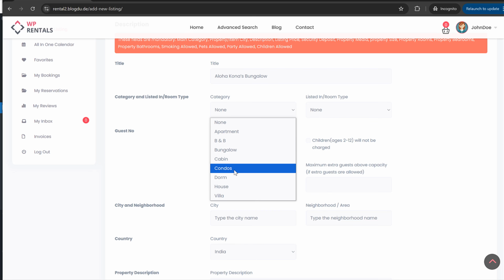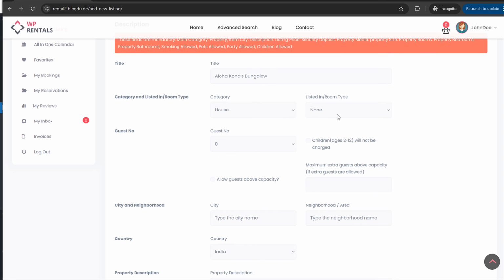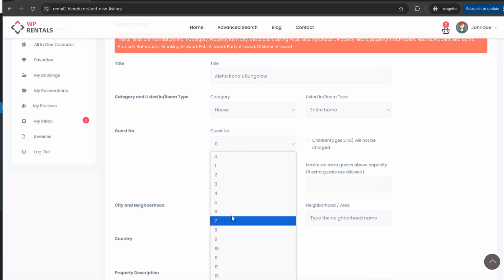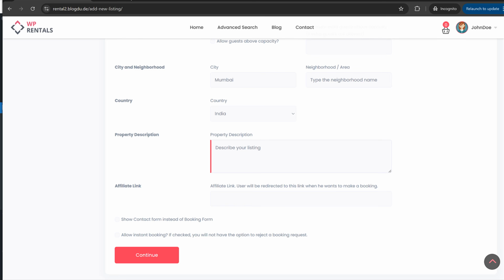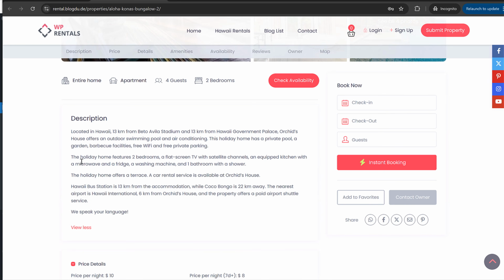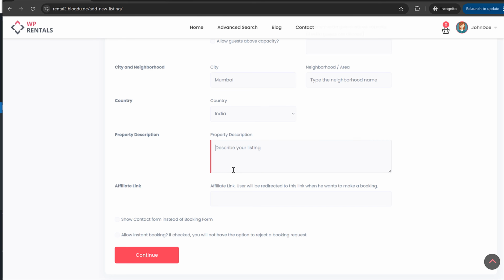Person will select category. Maybe this is a dorm room or a house, simple house. Then whether they want to say room type, entire room or whatever. How many maximum guests? So maybe just 4 guests. Allow guest above capacity. Everything is the same, you can see. So I'll do it very quickly because the tutorial is already very lengthy. Describe your thing. Okay, so I'll copy this, paste it under description. Whether you want to show contact form instead of booking or allow instant booking. We'll tick mark allow instant booking, click on continue.